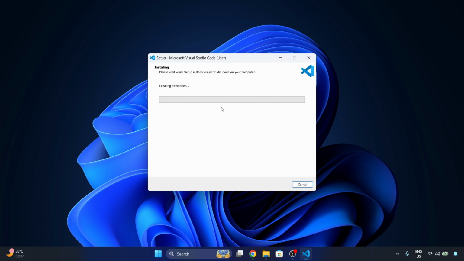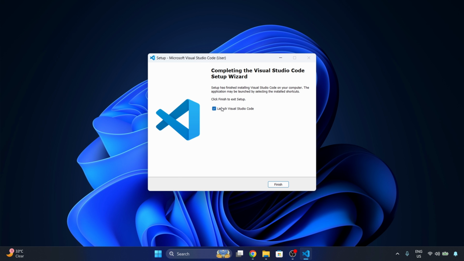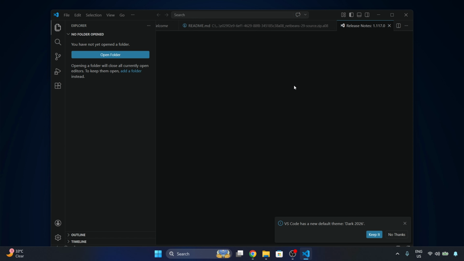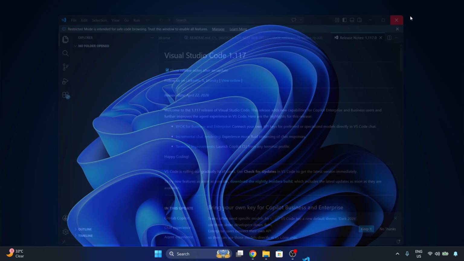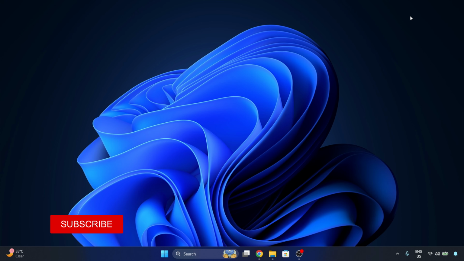Now wait until the process is completed. And now the VS Code is installed. Click on finish. And now VS Code is installed and you can use it. So this is how you can download and install VS Code in Windows 11.